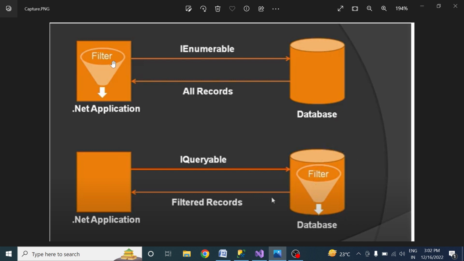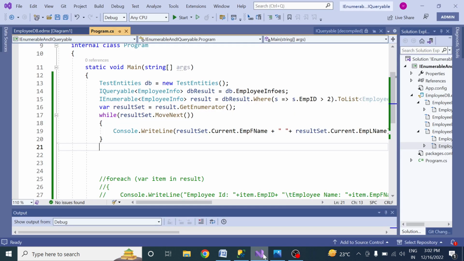IEnumerable will perform the filter at the application level. That's why we were saying in-memory object, while out-of-memory means the task of filtering the records takes place at the database end, and that's why we were saying it's an out-of-memory object. Let's check practically what exactly happens when we use IEnumerable as well as IQueryable.